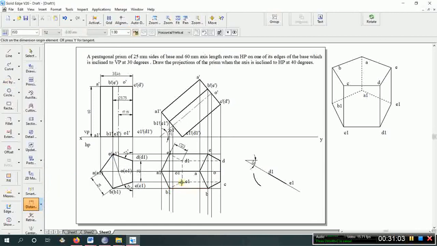Similarly, measure the distance between C1 to E1. By using compass you can easily find that. Place pointer on C1 and pencil on E1. So from this E1 point, cut an arc. Where it gets intersected on this arc, that point is E1. So this is C1 here.